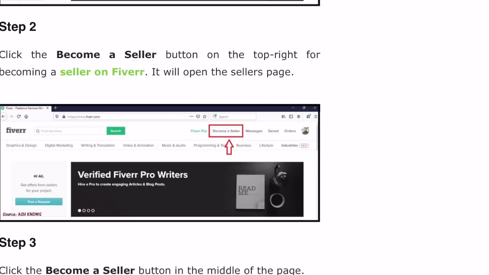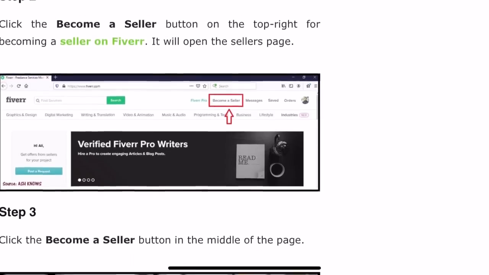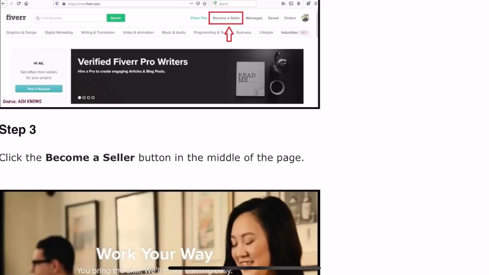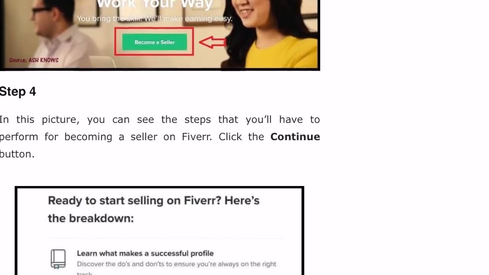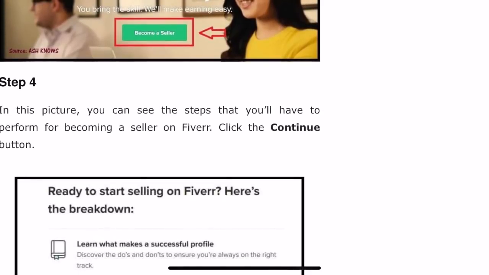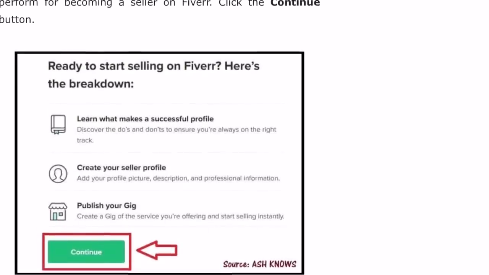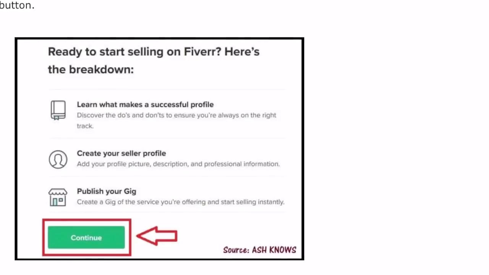It will open the seller's page. Step third, click the Become a Seller button in the middle of the page. Step 4, in this picture, you can see the steps that you will have to perform for becoming a seller on Fiverr. Then click the Continue button.